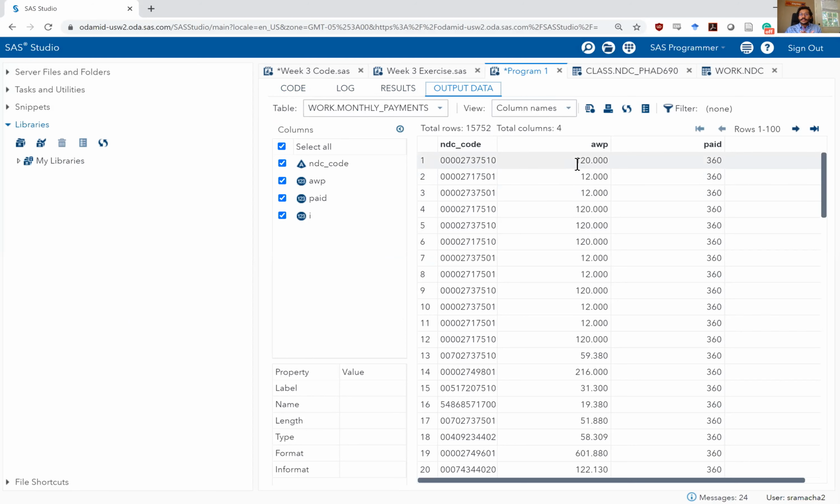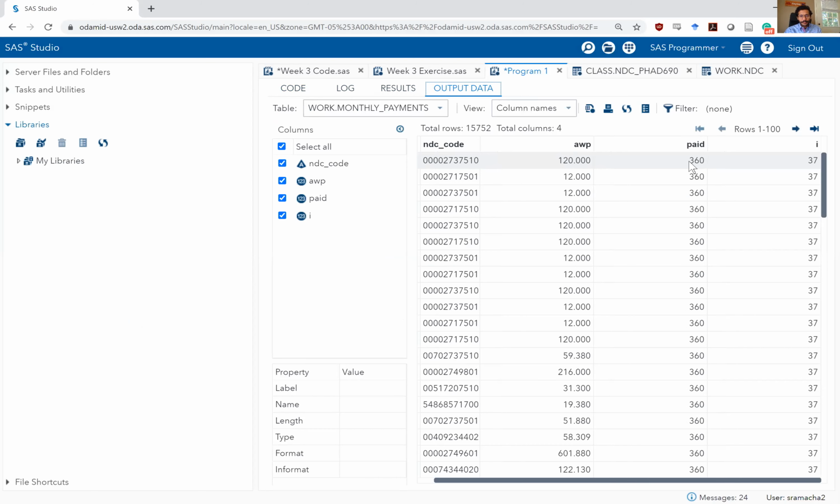Here's my AWP. So AWP is 120, but the paid amount is 360, right? And I is equal to 37 for every single row. Why is this happening? Somebody that tried their homework, can you tell me why every single paid amount is 360 right here?